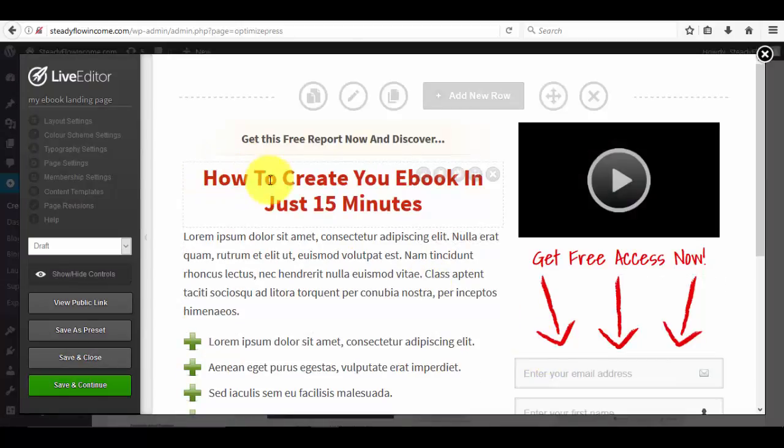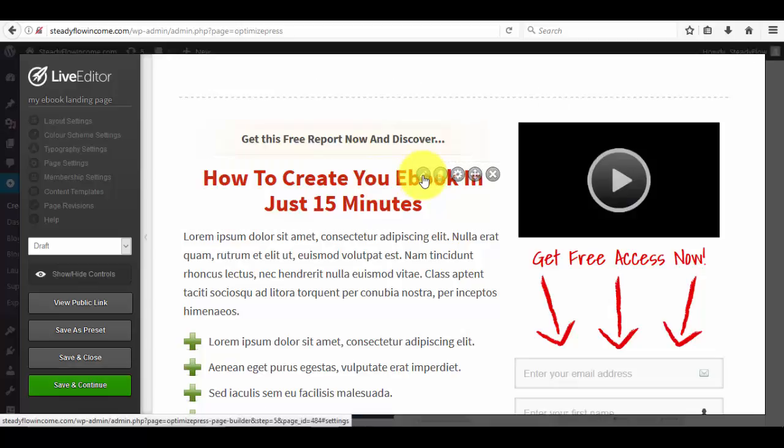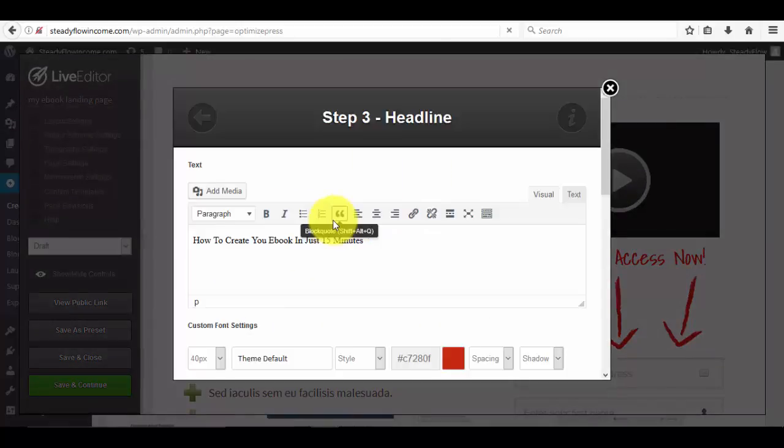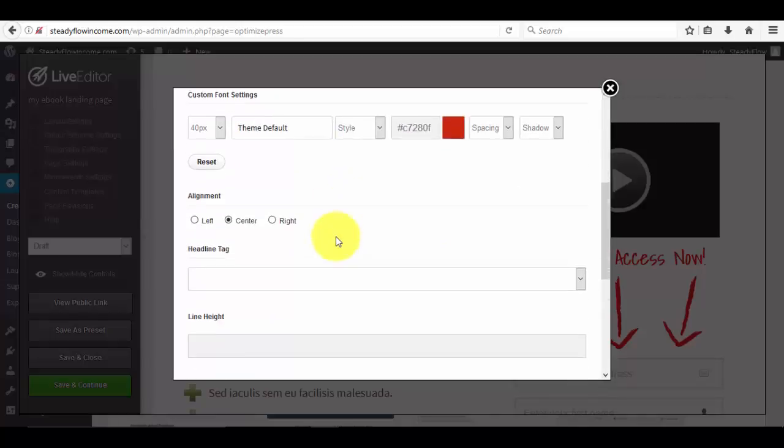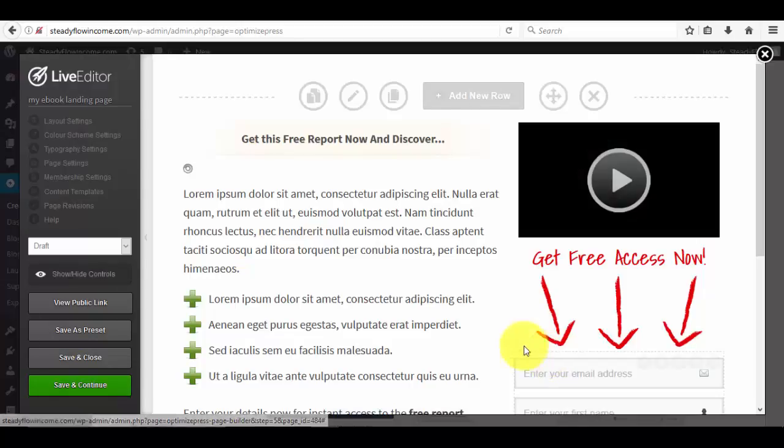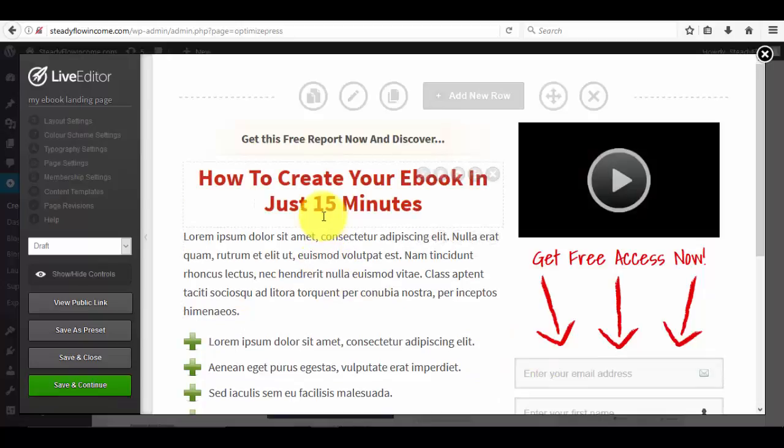You can see that I have edited this aspect, how to create you. All right, I wrote "you" here, it's supposed to be "your." Let me re-edit that and put the R. Then you go down and click insert. You can see that it is very simple to edit: how to create your ebook in just 15 minutes.